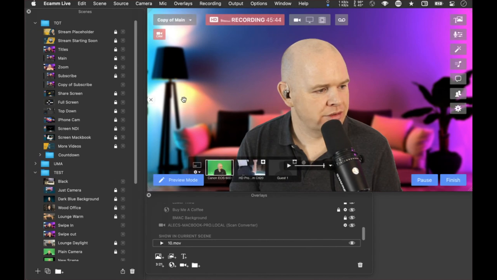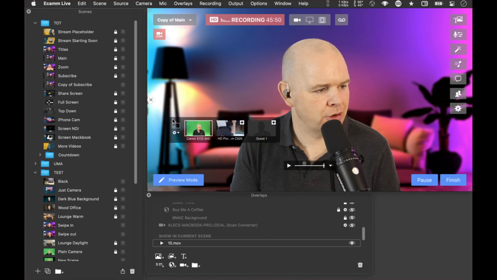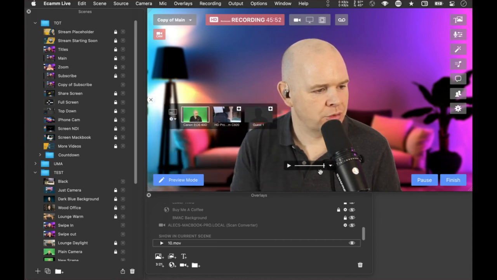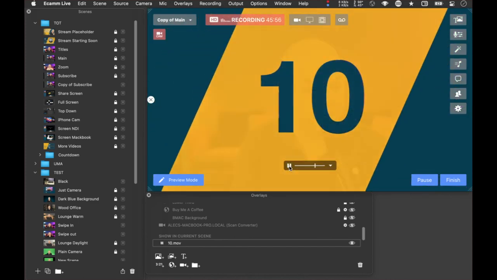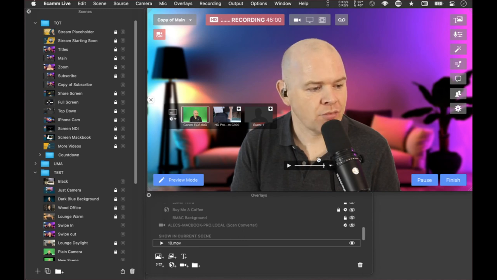What we need to do now is check this little play button. Sometimes you've got these other controls, so I've got a control here for the camera that I'm looking at, and then I've got some other controls, but this one with the play button is actually the play button for that movie, because bear in mind that overlay is simply a movie. There are some different actions that you can have on that.